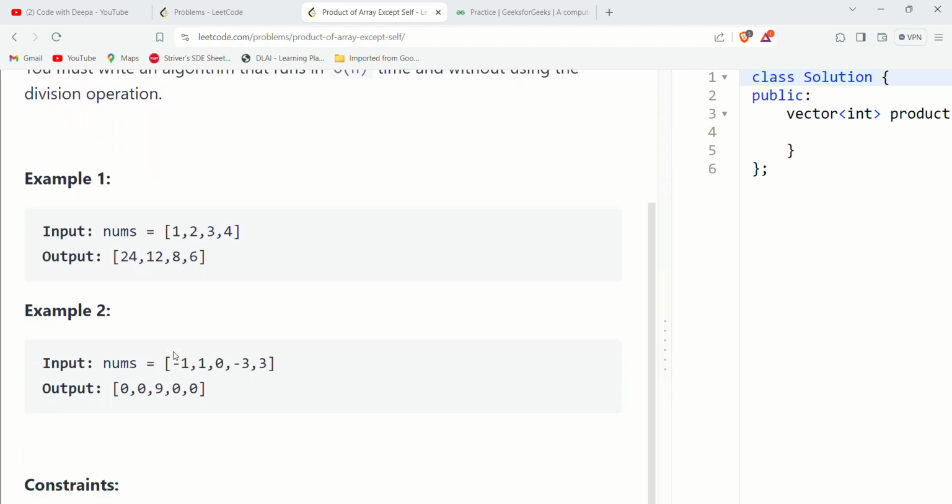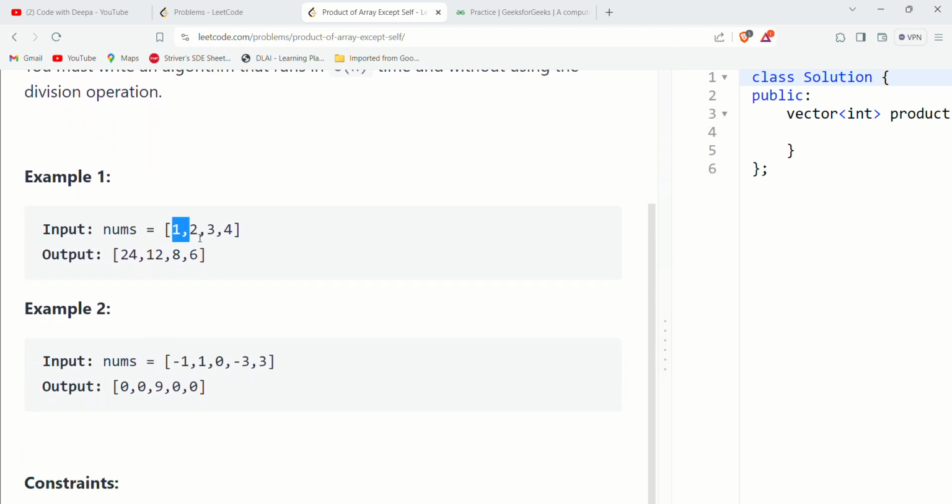Okay, so this is the given array 1, 2, 3, 4, and you have to produce the product of every element except that element. Means if I'm at index 0, I have to take the product of every other element like 2, 3, 4, which will be 24. So for index 0 it will be 24, and for the first index, if I'm taking 2, the rest product will be 12, and that's how I have to produce my result vector.